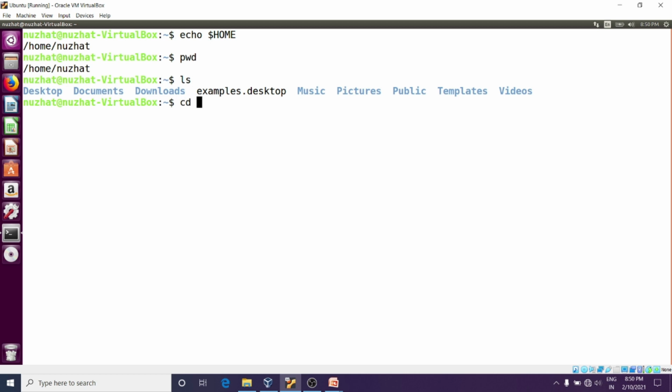space Desktop. D capital here. Remember, Linux strictly follows case sensitivity. So if you type D in small letter, you may not get output. So to go to Documents or to change the directory to Desktop, you have to type D in capital letter.